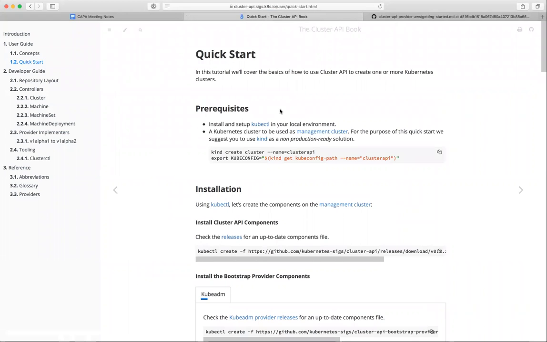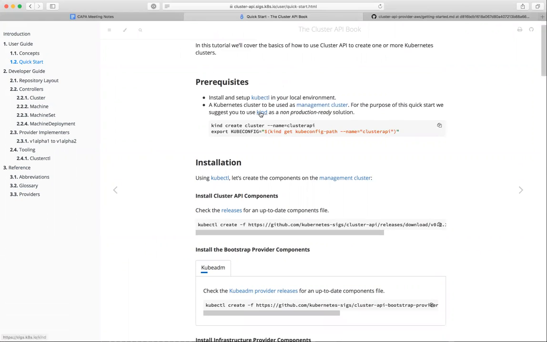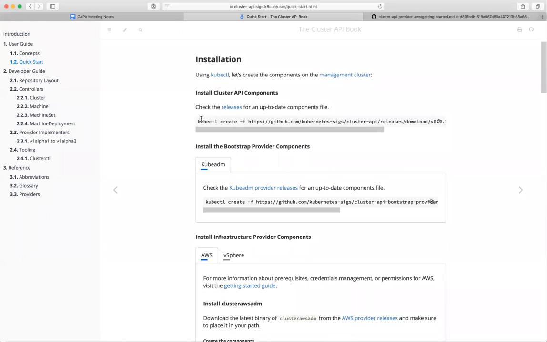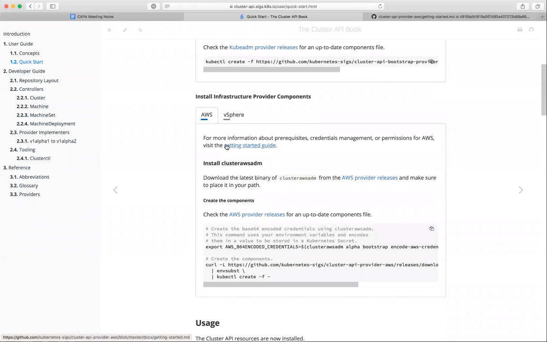So, let's take a look at the quick start. I think this is a really good way to get a cluster up and running. It tells you you need kubectl, you need kind or some other management cluster. Here's how you install the Cluster API components, the Kubernetes Bootstrapper, and then here you get to an infrastructure provider, and obviously we're AWS. So this is where it's basically saying there are some prerequisites that you need to do.